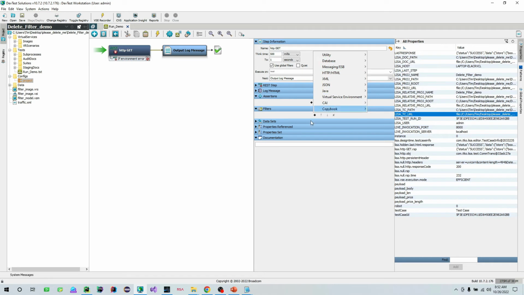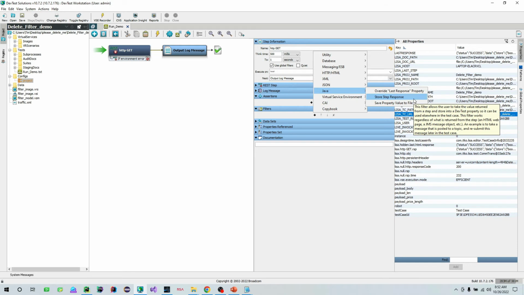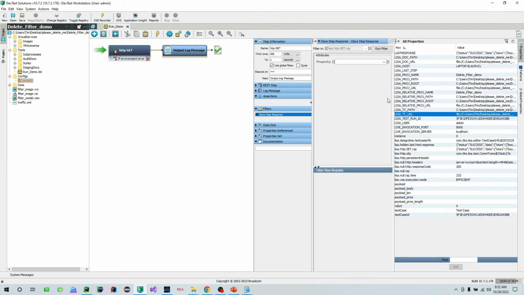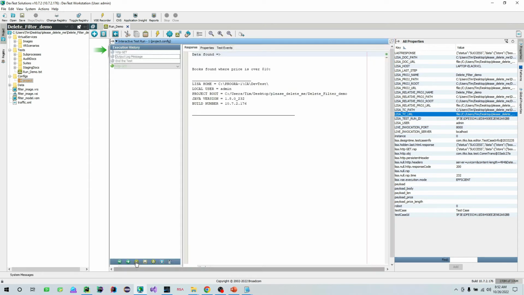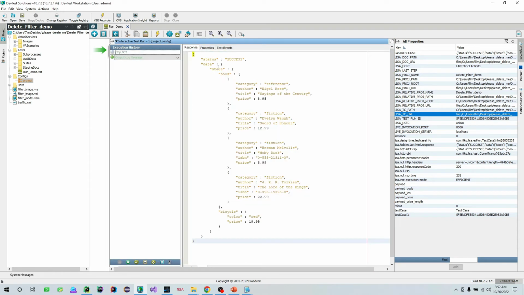So the first filter, when I click on this plus, there are a lot of filters you can create, okay? One of them is store step response. Save property file. Let's see what this does. Now it wants to know where do you want to save it. So let's try payload. Let's see what we get when we do that. Let's go ahead and save it, okay? And what we want to do is run it again. And let's just go ahead and restart this and say go.